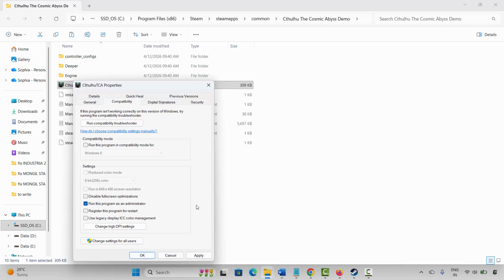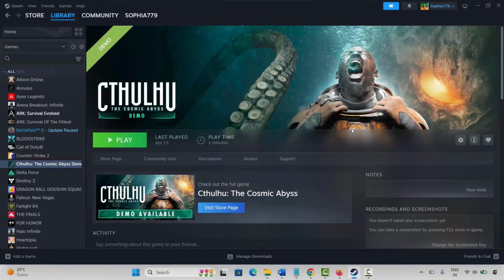If this doesn't resolve the problem, again come back, select run this program in compatibility mode for, select Windows 8 or Windows 7, hit on apply and OK and then launch the game and check. If this also doesn't resolve the issue, again come back, select disable full screen optimizations, hit on apply and OK and then launch the game and check if it's working now. But if the issue still continues, again come back, uncheck all of these, hit on apply and OK and move to the next method.